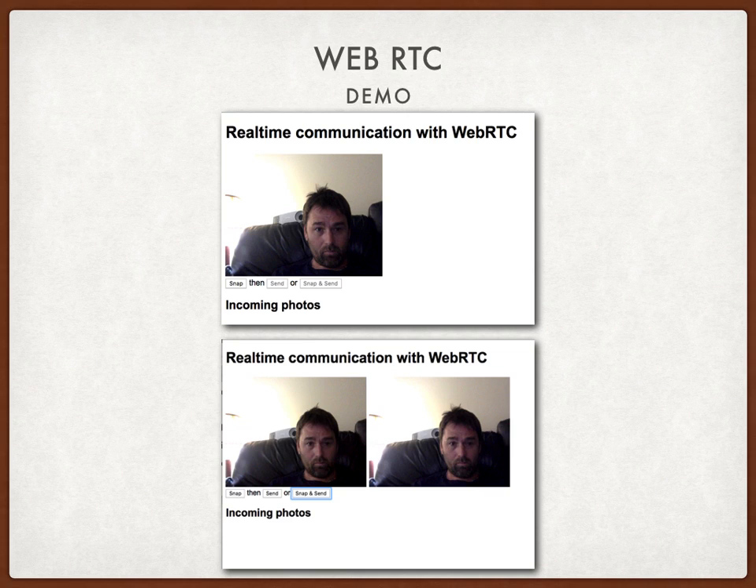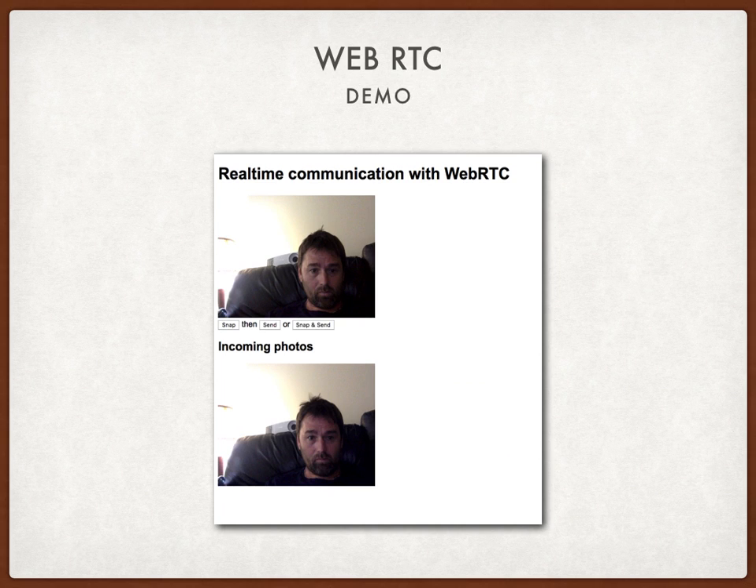So this is what we see from the first web page. The first screenshot is what I see on the first page before I call RTC peer connection by opening a second page. The second screenshot is what we see on the first page after creating the connection. If I press the button labeled snap and send, then it should send a copy to the second web page I opened. Voila, you can see that the photo that I have sent has been received successfully.